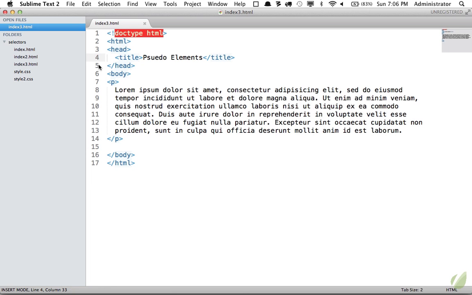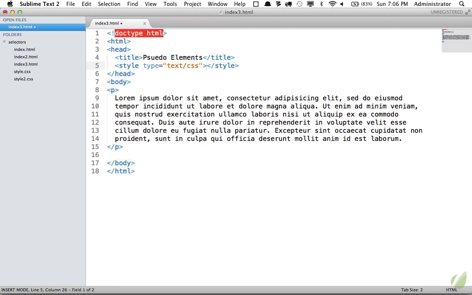In this lesson, we're going to take a look at pseudo elements and how we can do things like target the very first line within a paragraph, or maybe the first letter. Let's take a look, and this time I'm going to place the styling inline for convenience.